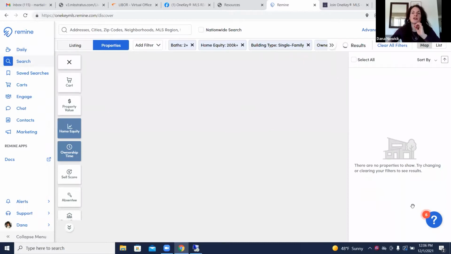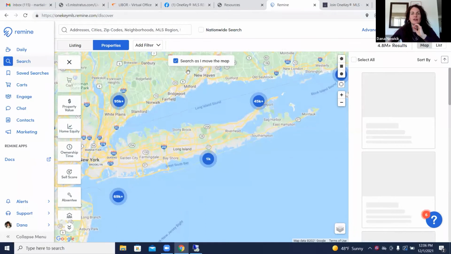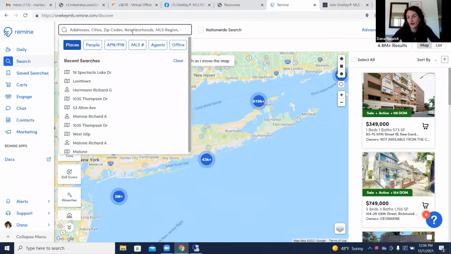Okay. I've been demoing this on different webinars, so I'm going to clear out all the filters. You can only search these off-market properties for the OneKey MLS area. You can't go to Florida and do the same thing. It only covers the OneKey area. So let's just say you want to farm some new listings in your area. You can do it by zip, school district, town. You can draw your own boundaries.